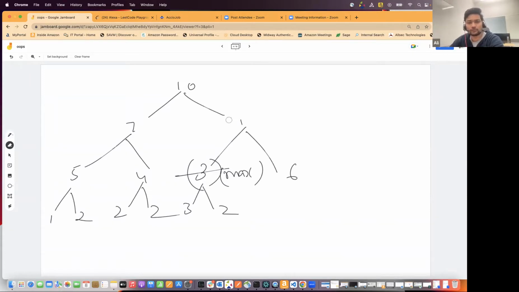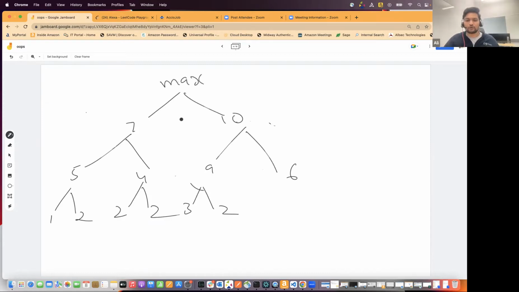What do we do here? Maximum goes here and 9 was there. So 9 comes here, maximum goes here. Again, same thing we'll do. It will be swapped with 10. 10 goes here and max goes here. Now this came to the top. The element which we wanted to delete is at the top now.